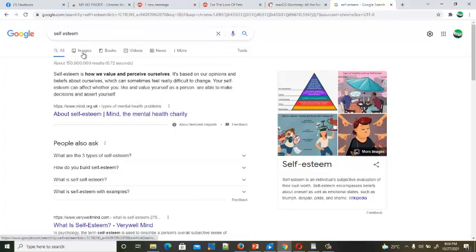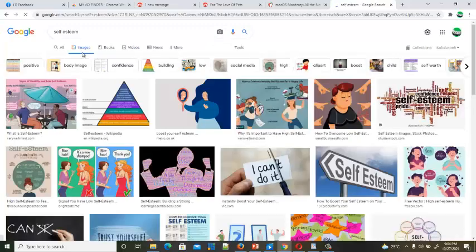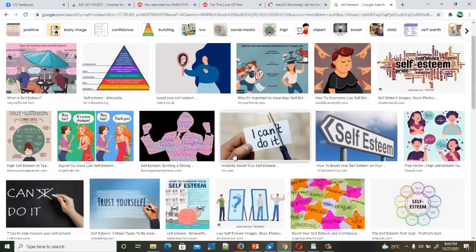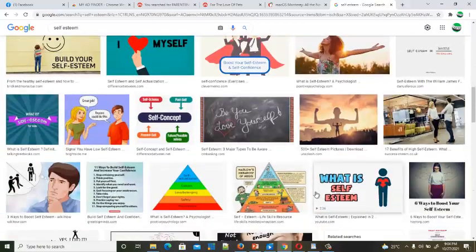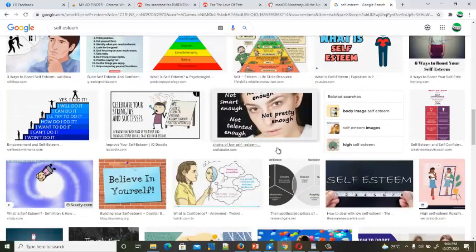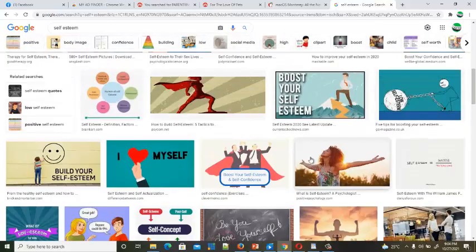So you click on Images. You can see different images on self-esteem. Here now, you can choose any of them. Just click on it, download it. That's how to get it.